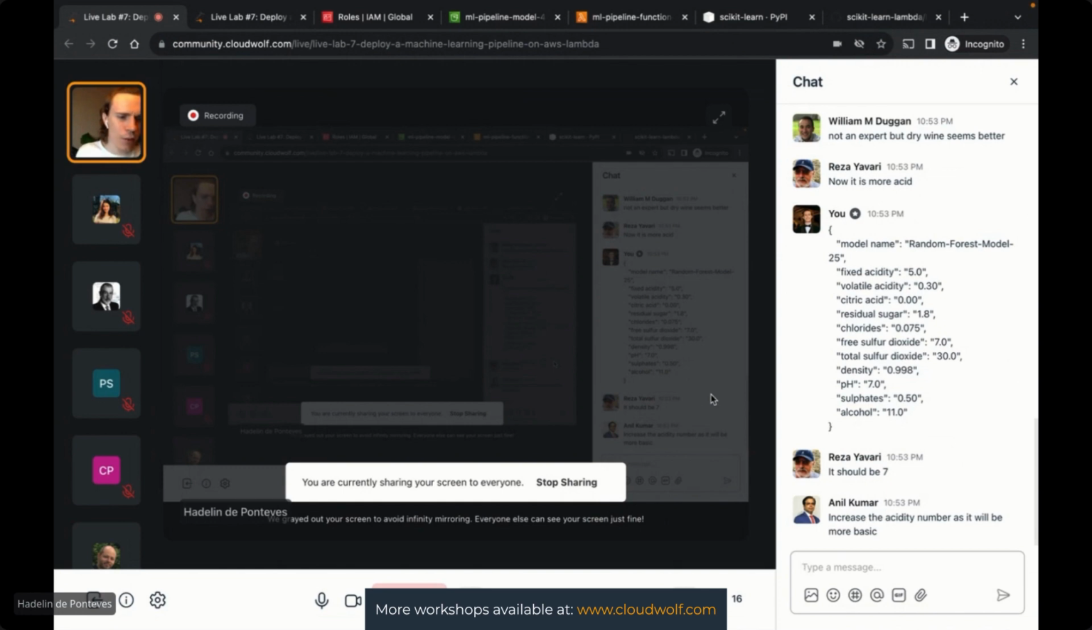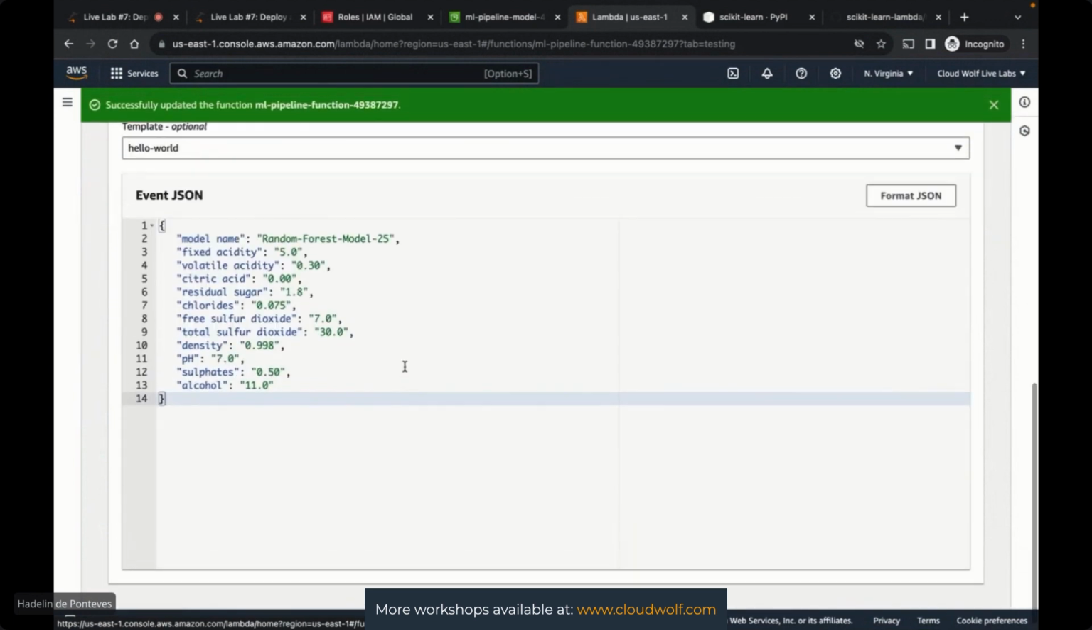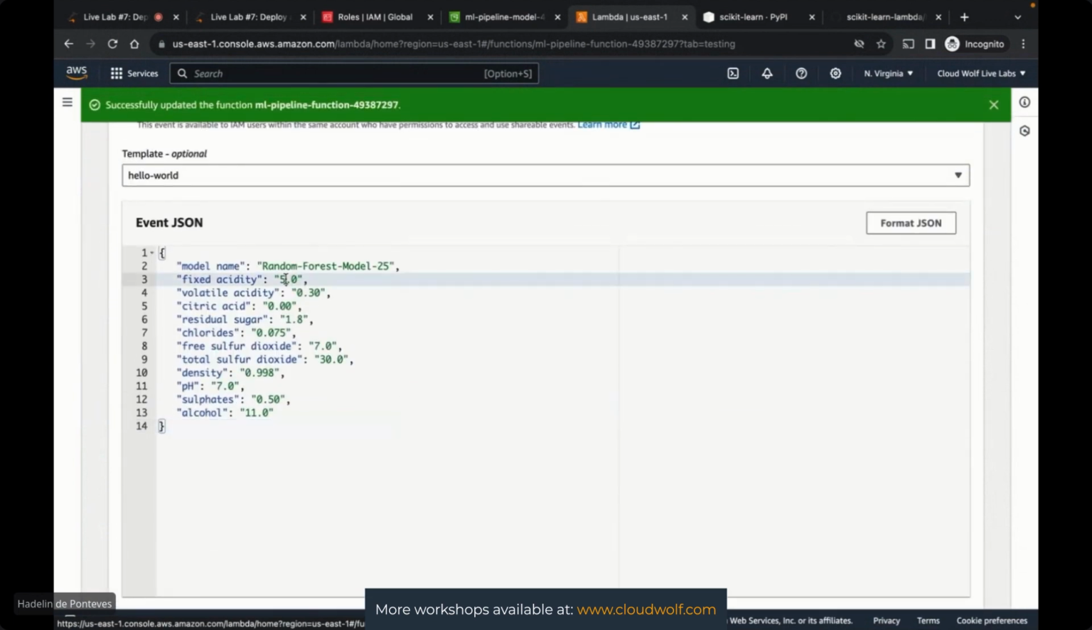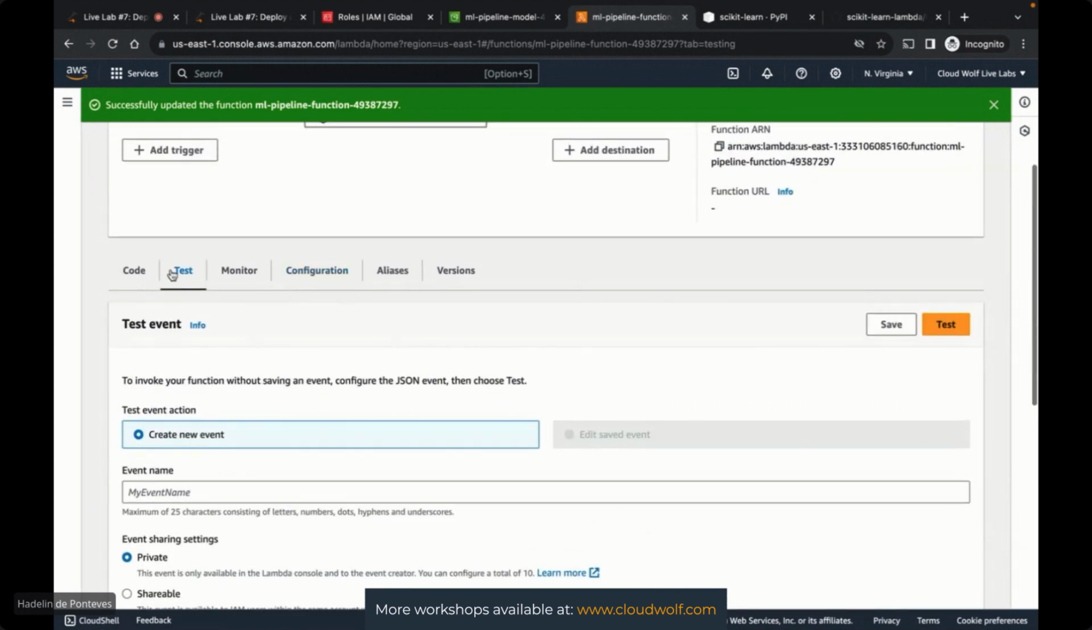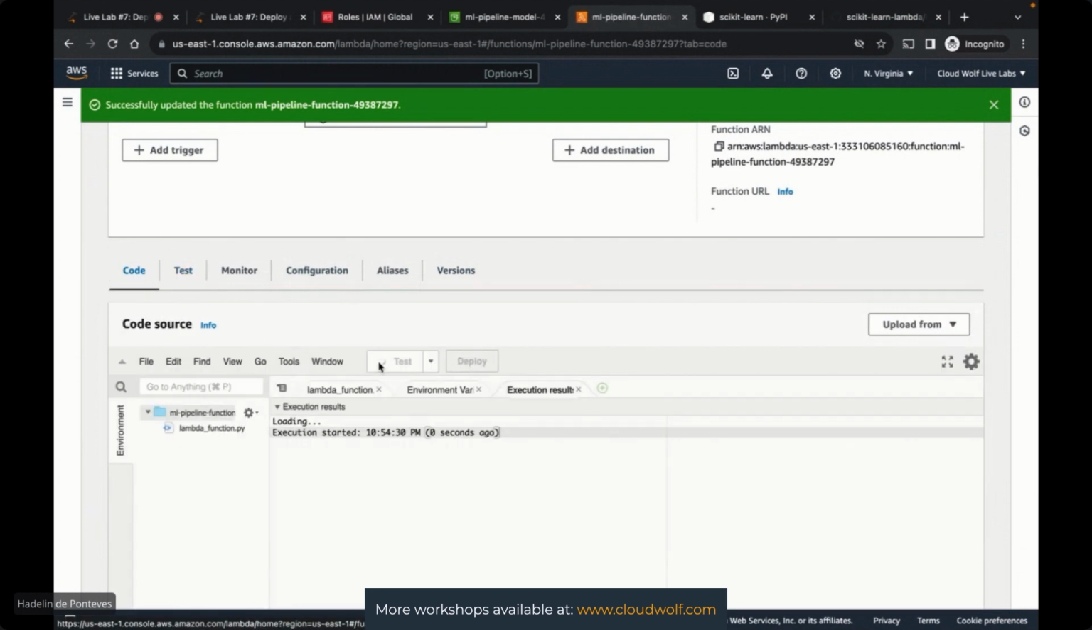Increase the acidity number as it will be more basic. Okay, I'm going to increase the acidity number. I'm going to follow your advice. I'm going to increase the fixed acidity to 7.5. It was at 6.5, and I'm going to put 7.5. I have no idea what I'm doing, but let's try. Okay, so now I increased the acidity. I'm going to see if I get a better wine.